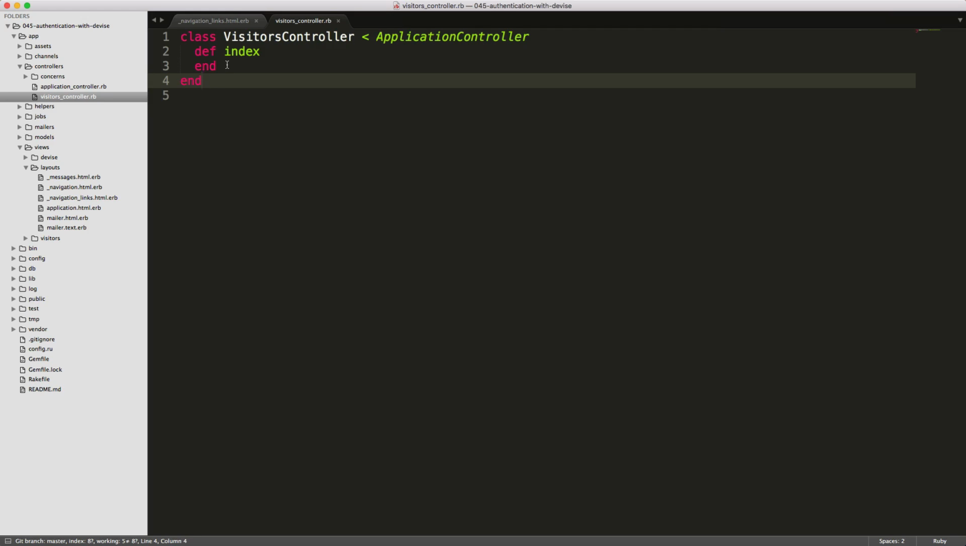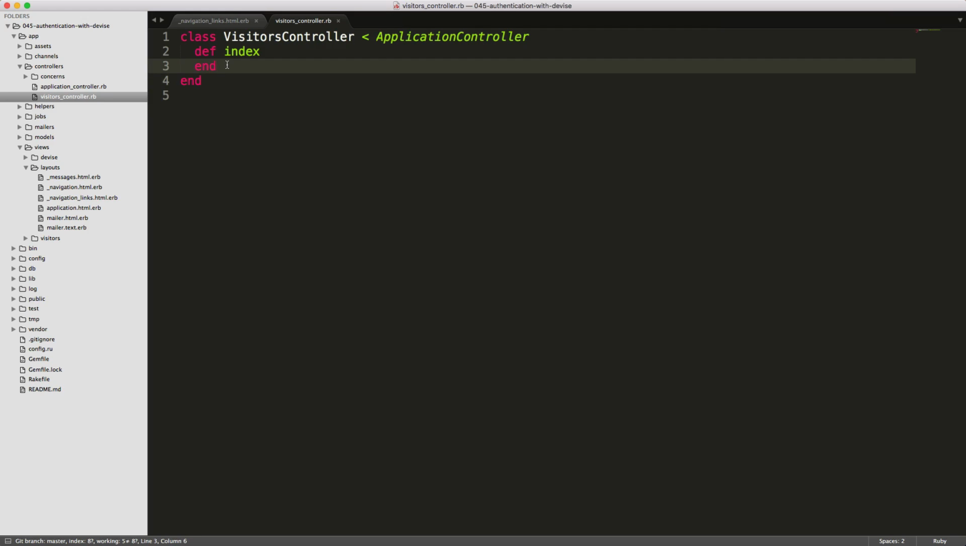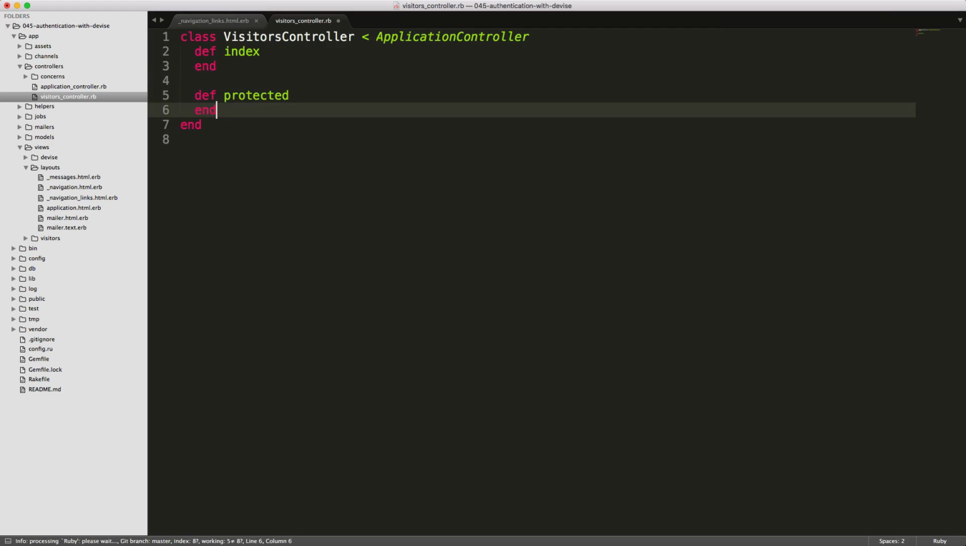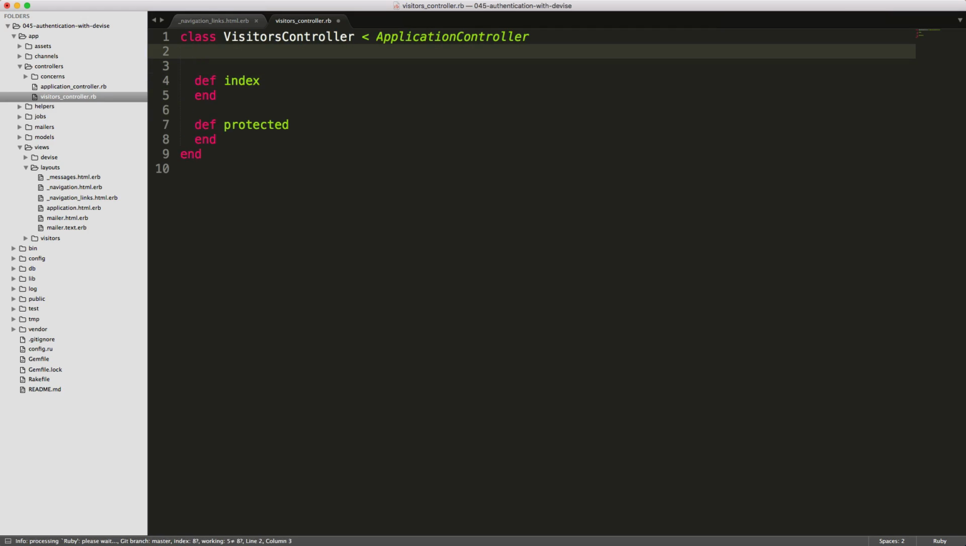So now I want to protect our application for certain actions. So we'll create a protected method, and then we'll want to make sure that any user can access the index action of our visitors controller. However, the protected action we want to limit to those who are currently logged in. And within any controller, you can create a before_action and then authenticate_user!. However, in our case, we only want to do this on the protected action.